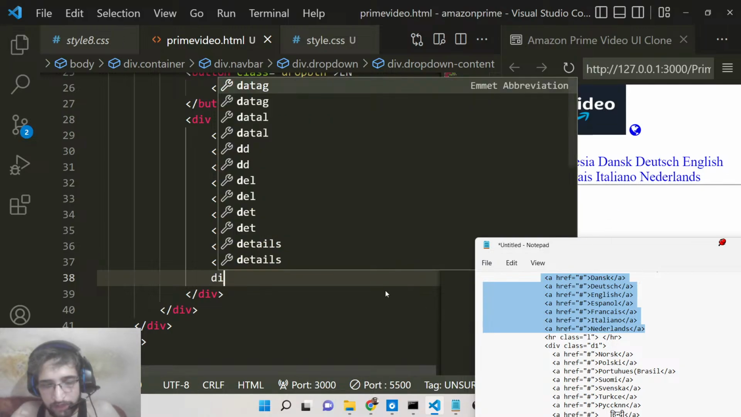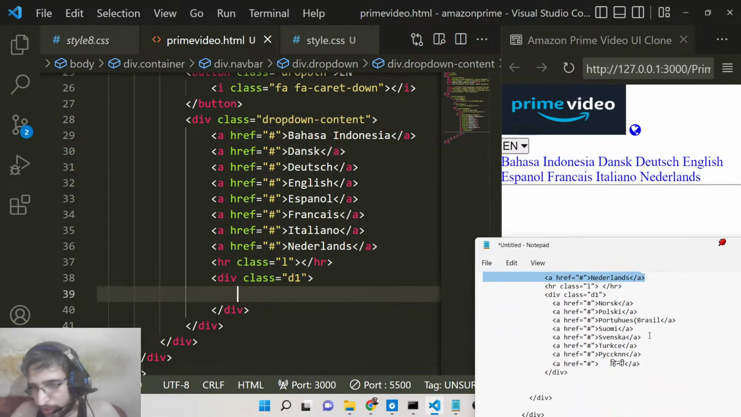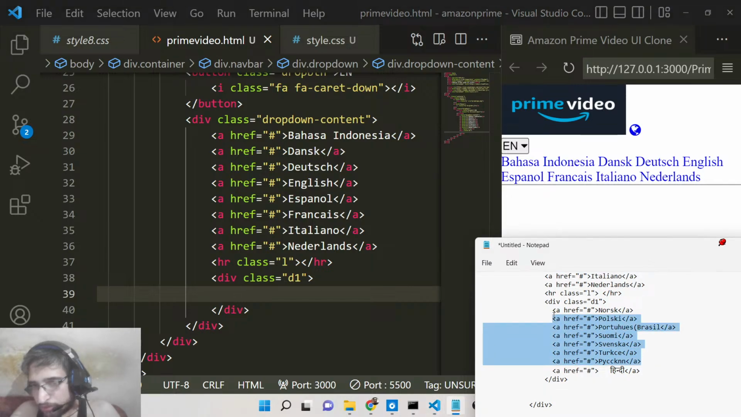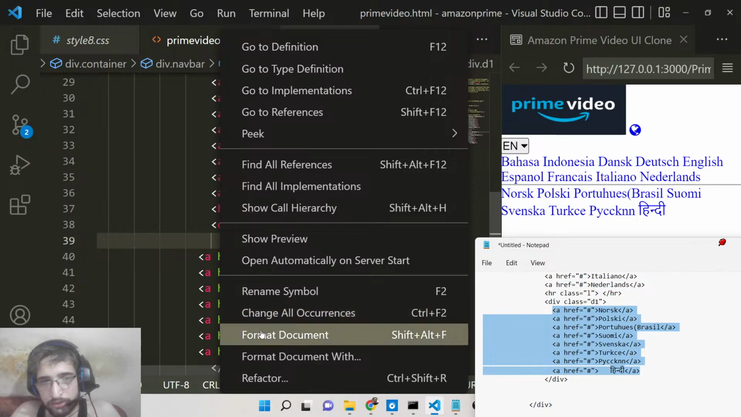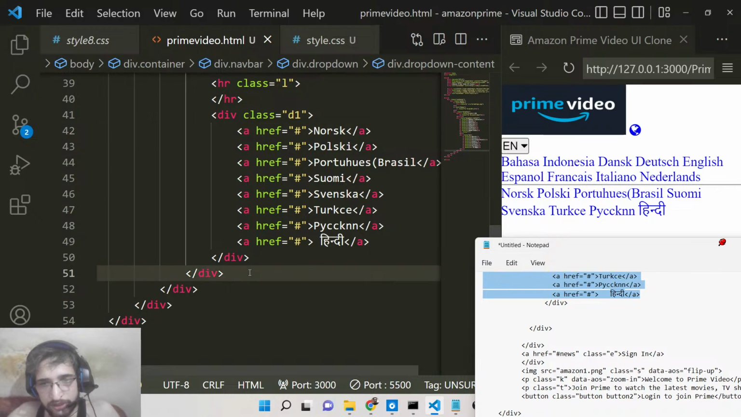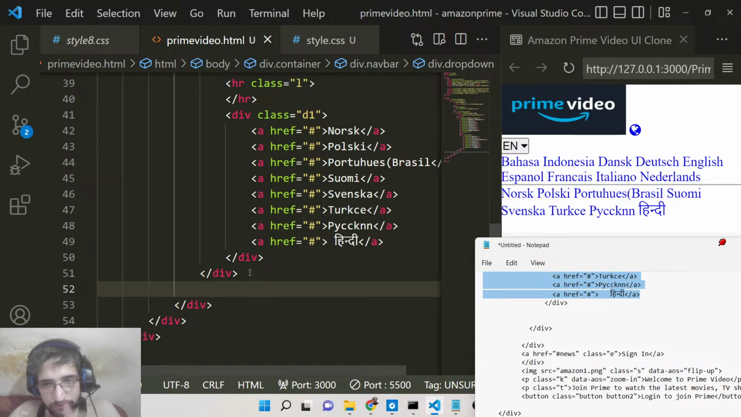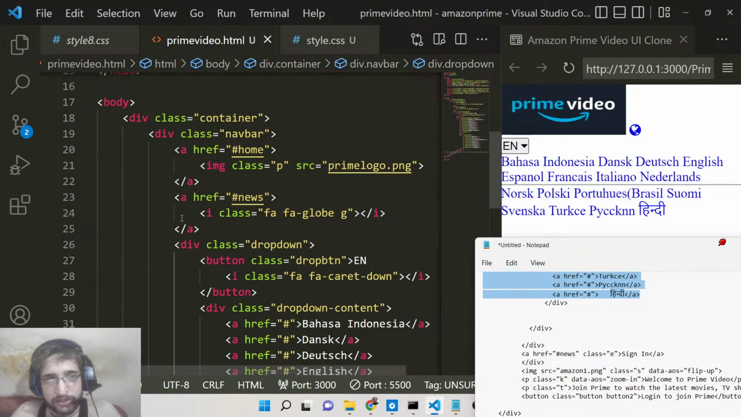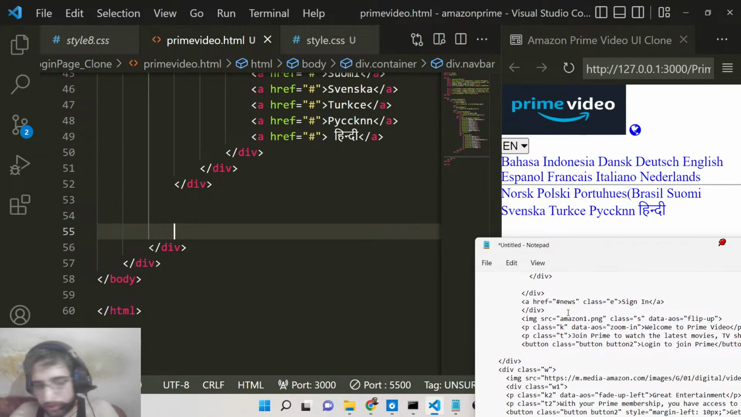After this we will have D1 class, and again we will have different languages here. This will be more languages here. If you see, simply paste it. So now guys, I think it's complete. This is the div. So I think this whole section for the drop down is now complete. Now we will move to the next section, which is a simple button.